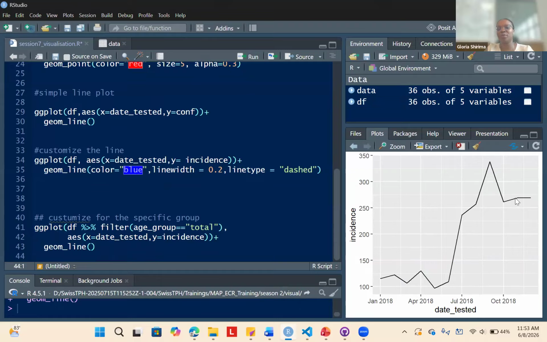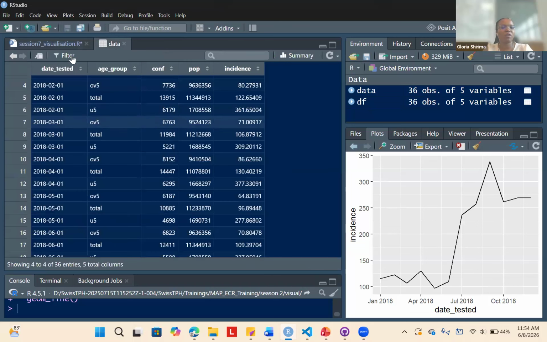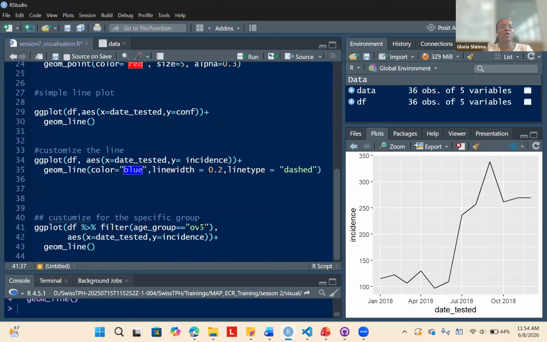total age group. So we can always say, okay, if you want to do under 5, we can just change our filter here. So our filter is not total, our filter maybe is over 5. So I think it's written like this. OV5, yes. So our group is OV5. We plot the same date tested and our incidence.